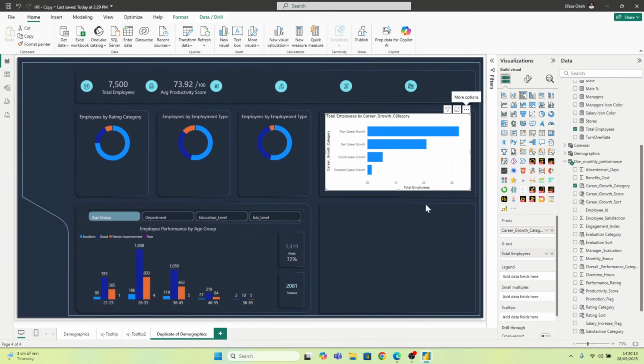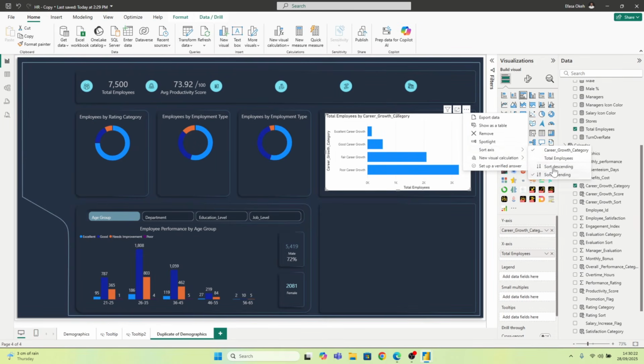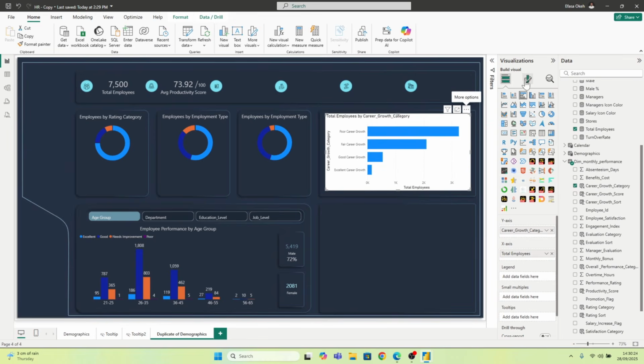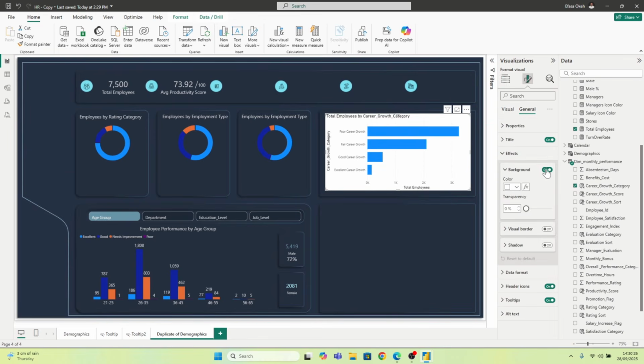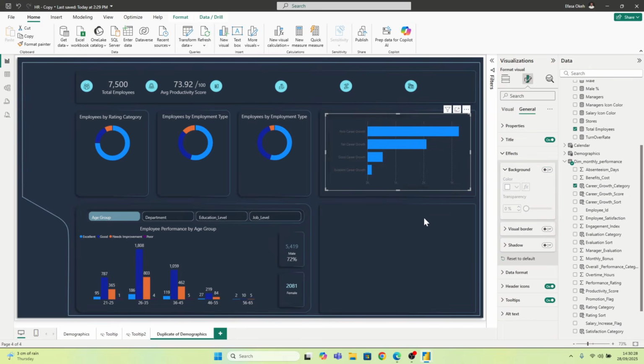You can sort it in ascending. So you can have from excellent, poor, fair, or from poor to fair to good to excellent, whichever way you want to sort it is up to you. And of course, you go ahead and format by turning off the background and doing a whole lot of that, changing the colors and all that.